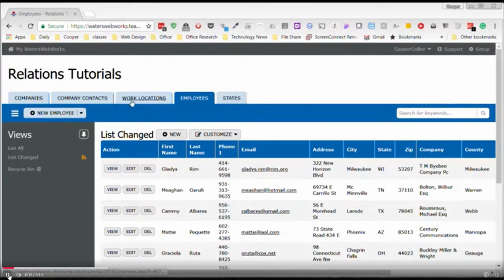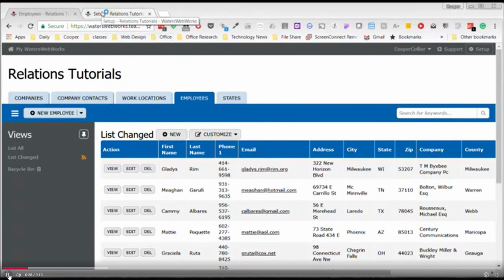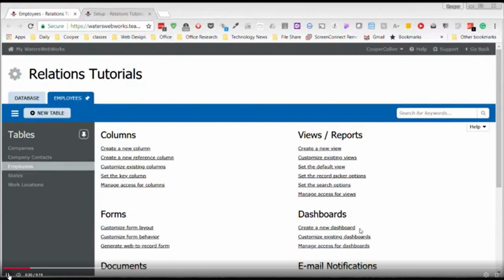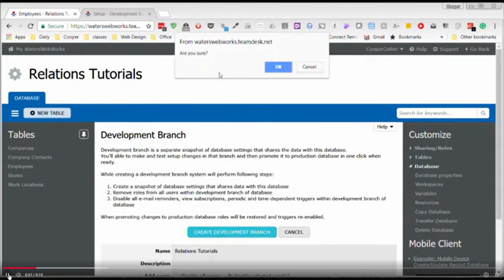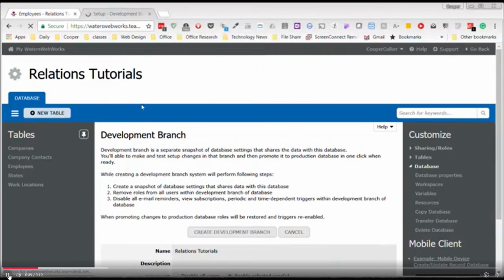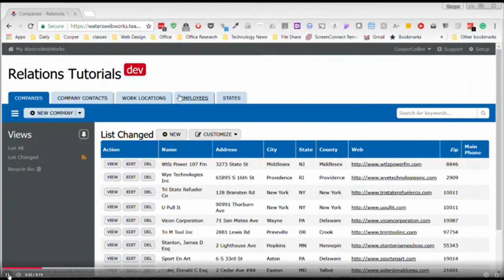We now know how to make relations. So now let's do some relations and see what happens. Okay, I'm going to go to Setup in a new tab just to show you. And before we make some more relations, first thing I'm going to do, because we always do this, is create the development branch. Once I create the development branch, I'm going to go over here and close this one so I don't accidentally get confused.